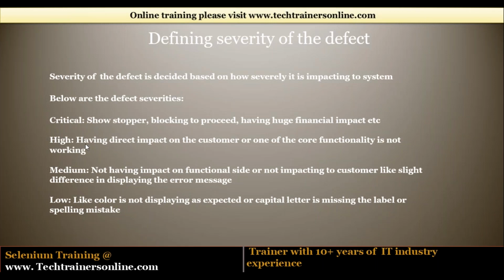Now, what is high severity? Having direct impact on the customer, or one of the core functionality is not working. We discussed the types of test cases, right? GUI, functional, and field level validation. Any test case that is marked as a functional test case is not working means I can straight away raise the defect with severity as high. Say adding the beneficiary is one of the functionalities. You are not able to add because of some defect. In that case, you go ahead and select the defect as a high severity.